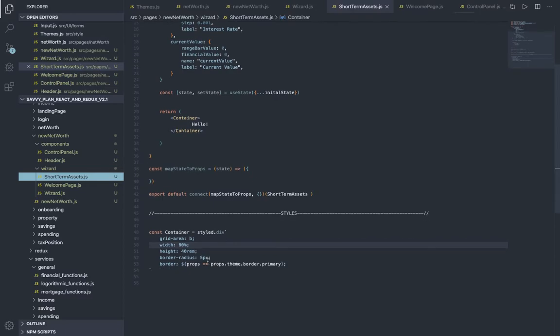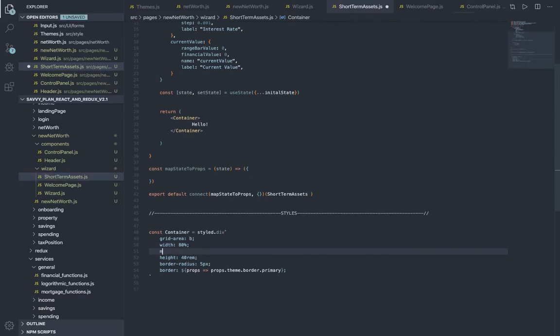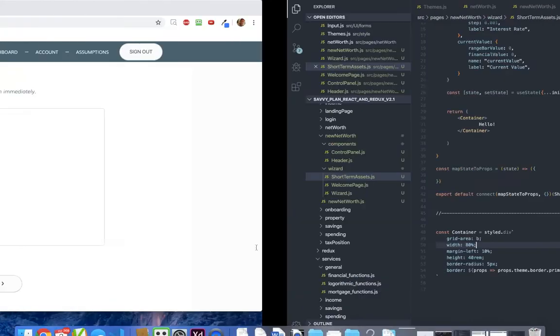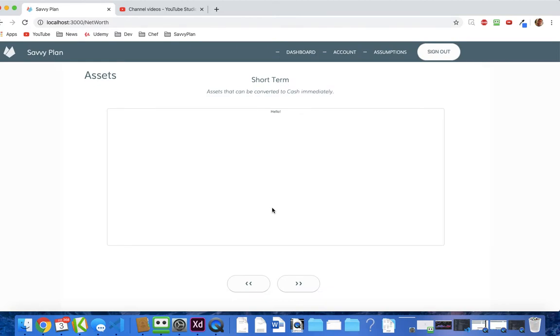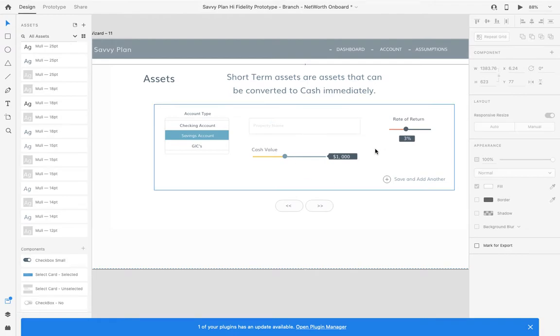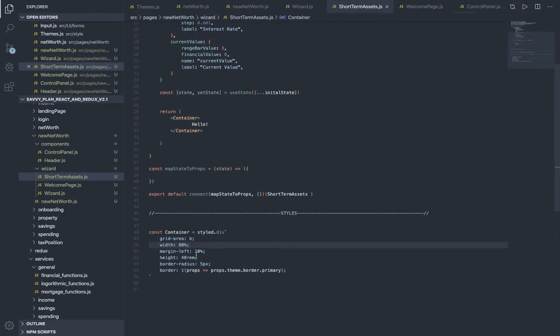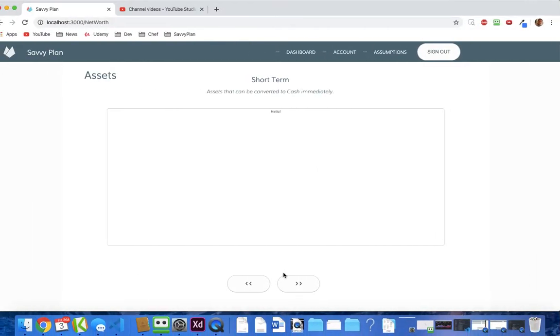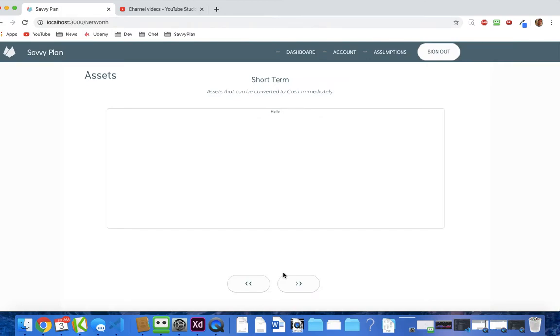So with that, I don't know. I'll just go margin left 10% for now because I know it's 80%, so then that should give it 10% on the other side. So let's see. Cool. I think that's on track with what we're wanting. This is a little skinnier though. So I'm going to go height, make it 35. Cool. That looks good.